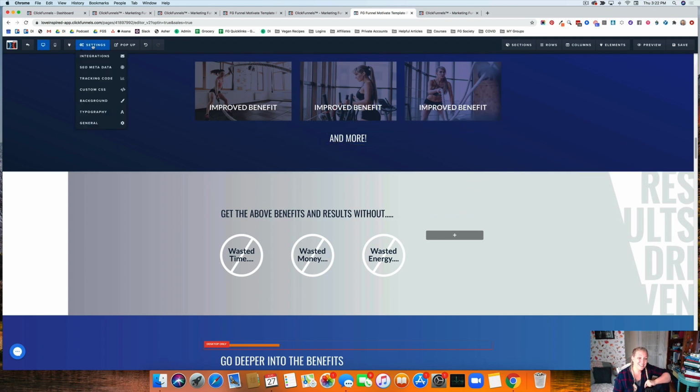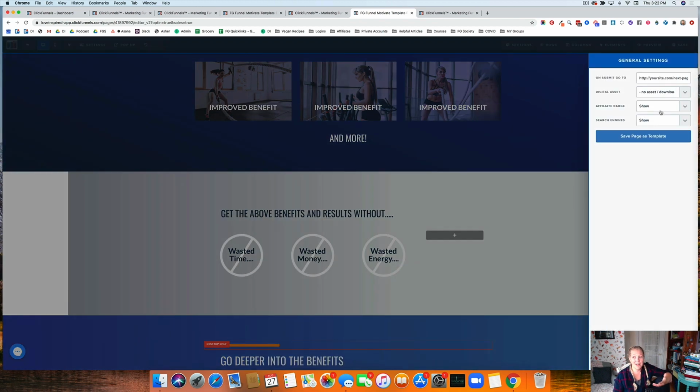Up here is the settings of the entire page. This includes integrating it with an email service provider, creating some Google keywords so it can be searched, adding your pixel code, any kind of custom CSS, and of course, general settings if you want to hide or show it in search engines and you want to do an affiliate badge and things like that.